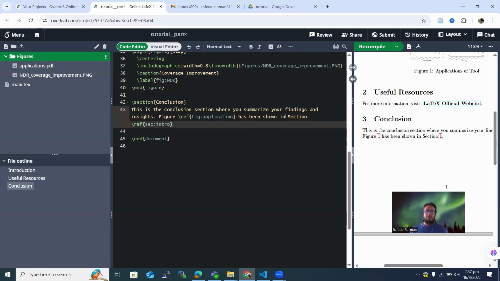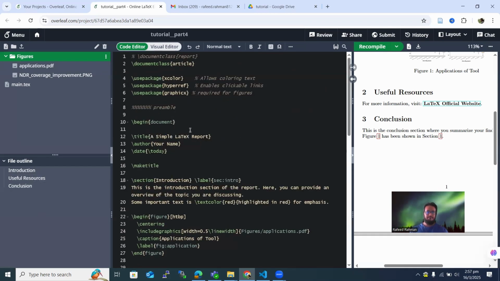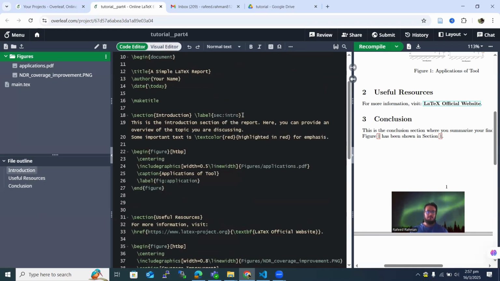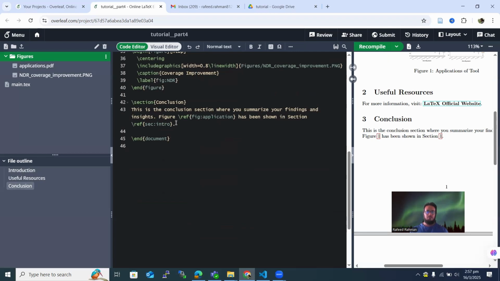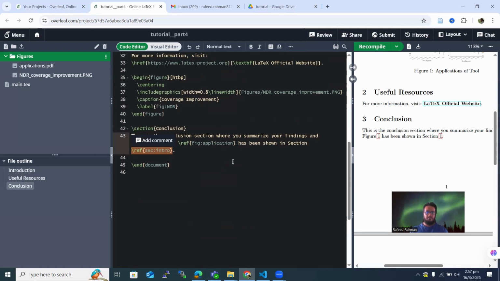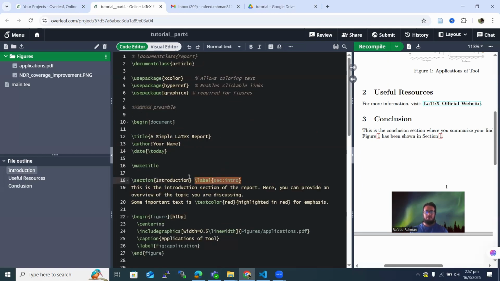Okay. And let's talk about this section. Section you can actually label in the same way. So you can see this section right here, and you see that I have a label right here, sec intro. This is my label, okay? And so I can simply use ref right here. So ref sec intro. That means has been shown in section 1. So currently this section is the first section. So the labeling will be label 1.